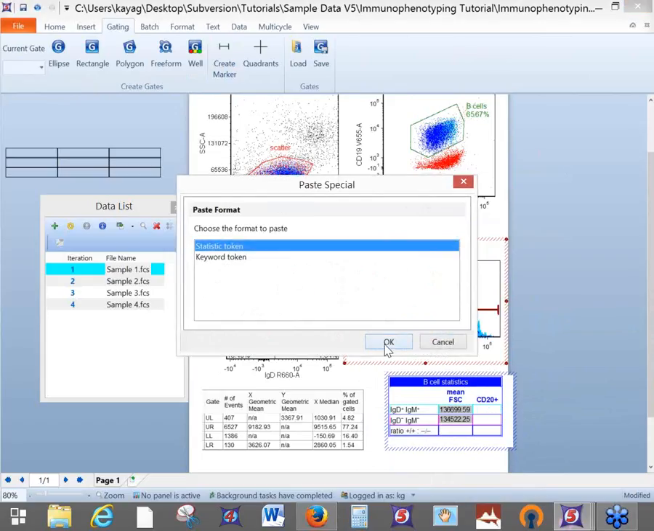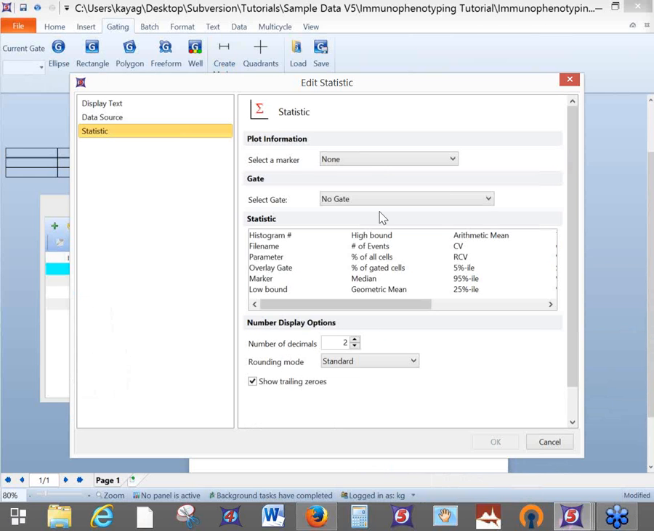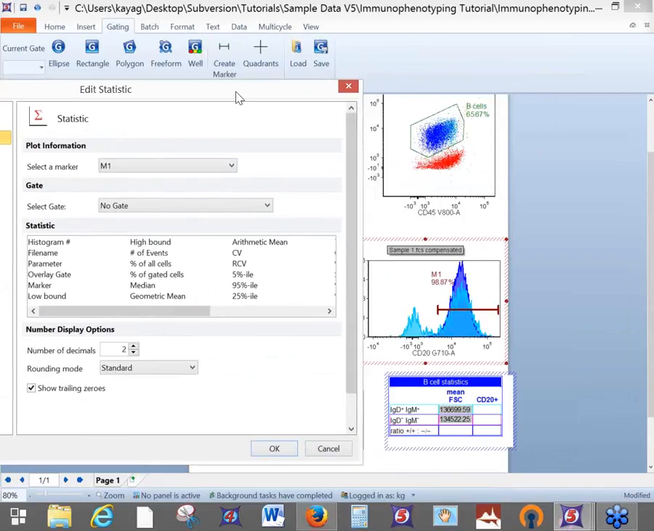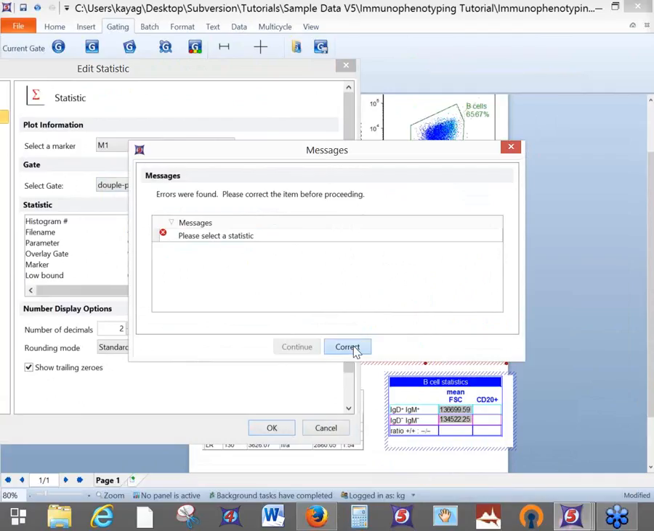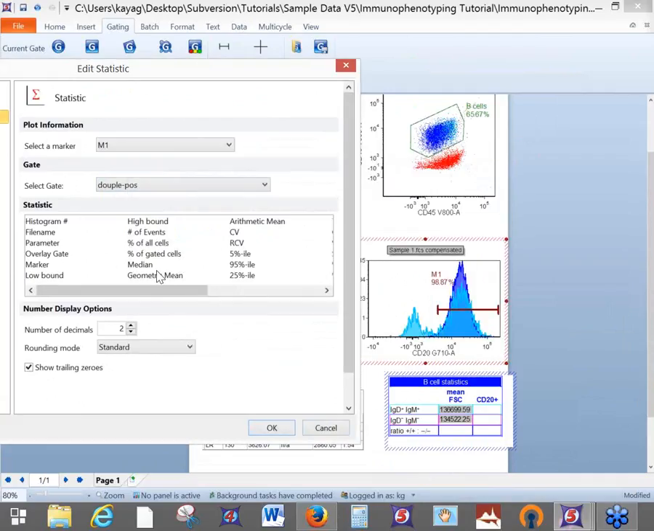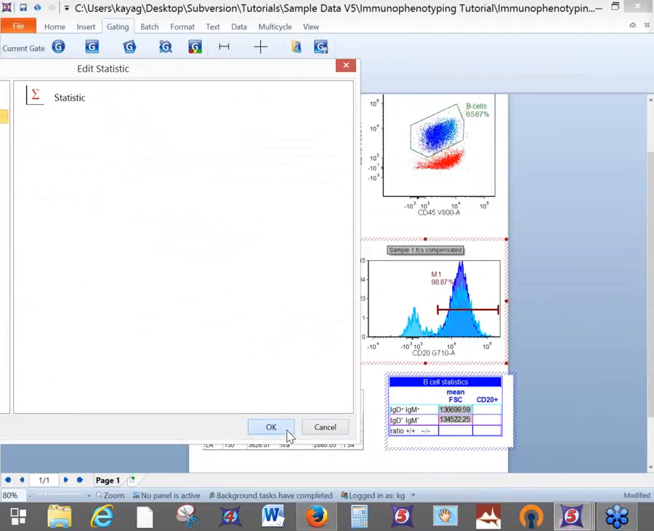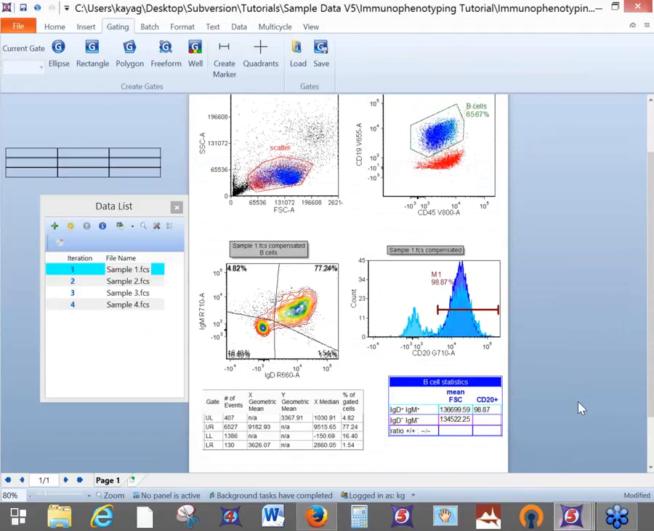And this is much the same procedure as we've already seen. So we're going to select M1 from the marker because our M1 is our CD20 positive cells. And the first row of stats is going to be drawn from our double positive. So I'll click OK. Oops. Looks like I didn't quite click it. We want to do percent of gated cells. There we go.